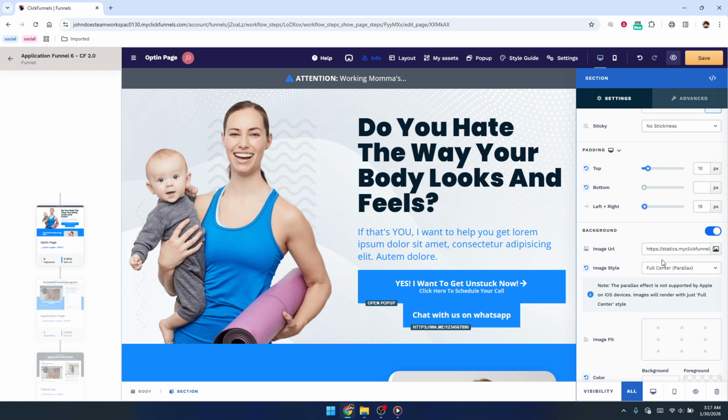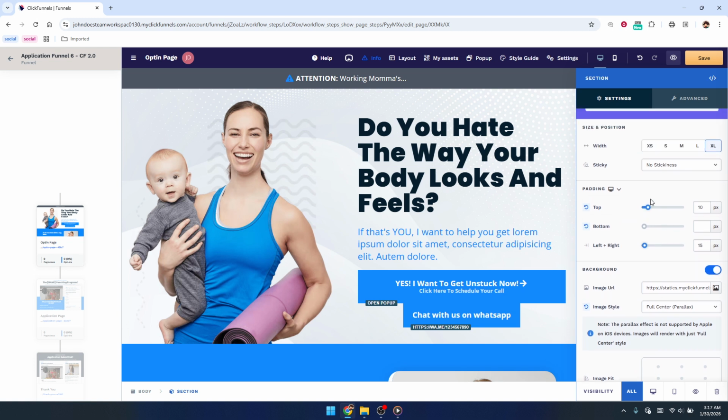When you're happy with how everything looks, make sure you finalize your work by clicking Update or Save. This step applies all of your background changes to the section so they'll be visible on the live version of your page.